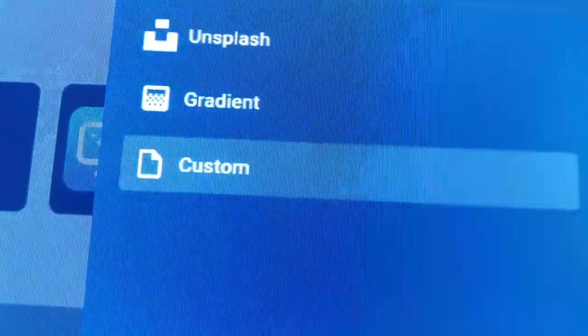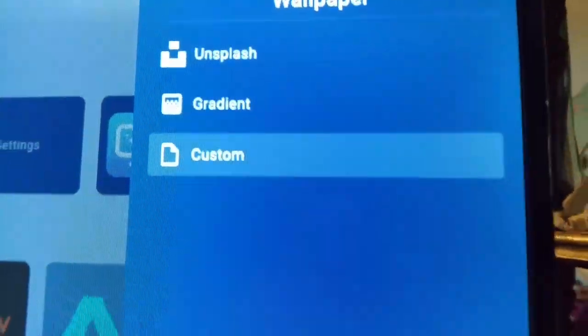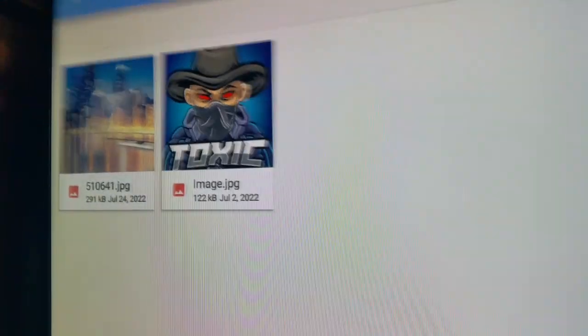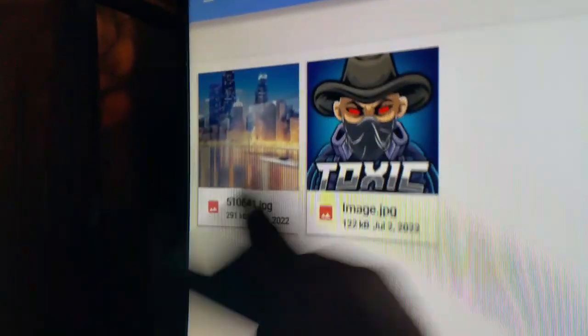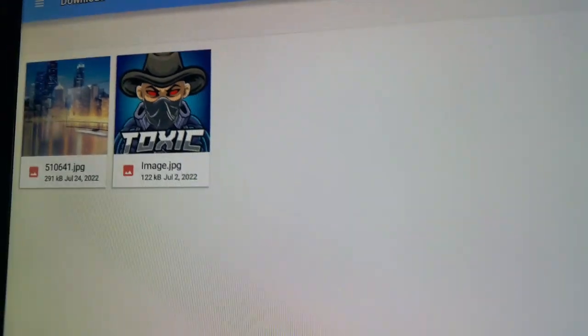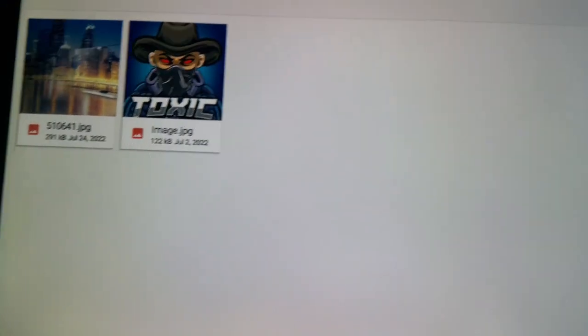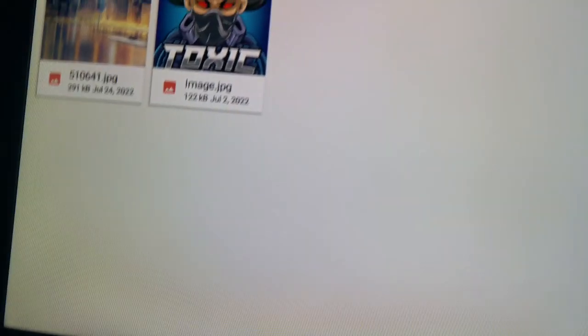You have gallery and flash. You can use a USB flash, or we're gonna go on custom because we already have an image on our TV. So what we're gonna do, we're gonna click on it, and it should carry us right here. Now if you don't got any image, you won't see this. But if you follow the instructions on the ATV launcher and come back to this video, you should get this right here.